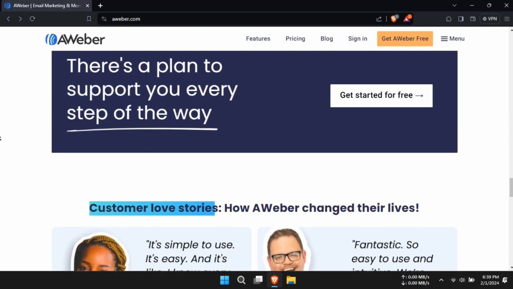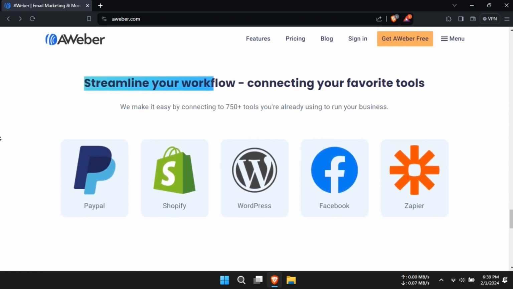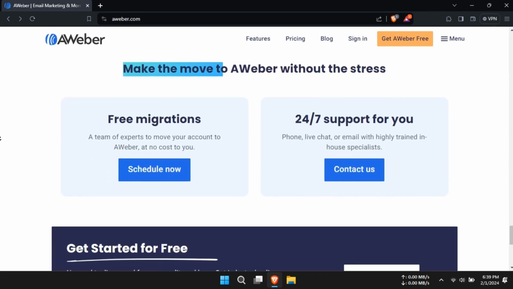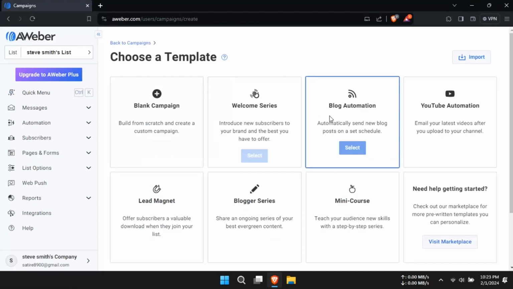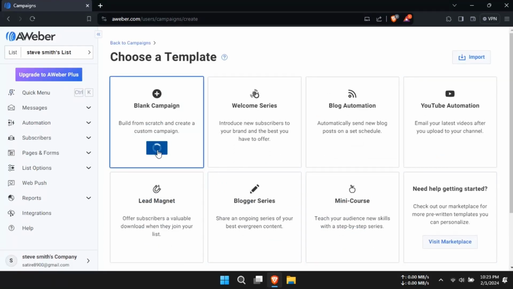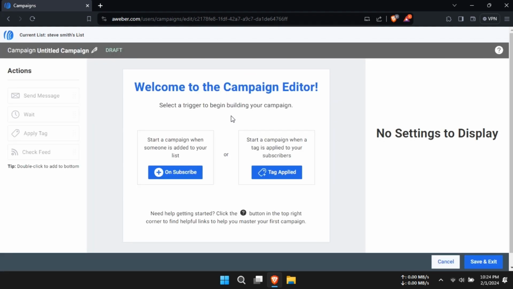First and foremost, AWeber's free plan offers a comprehensive set of tools to kickstart your email marketing journey without breaking the bank. With support for up to 5,000 subscribers and 3,000 emails per month, it provides ample room for budding entrepreneurs and small businesses to grow their audience and reach their marketing goals.